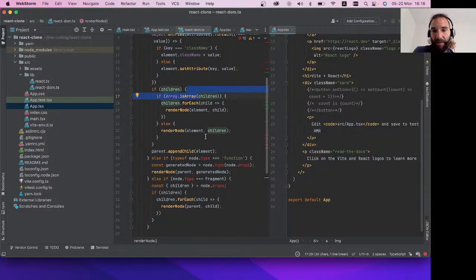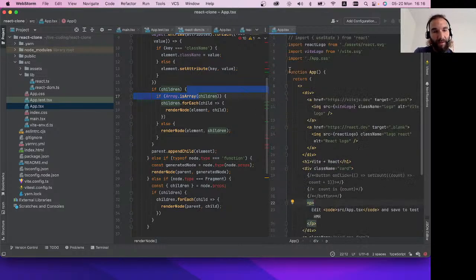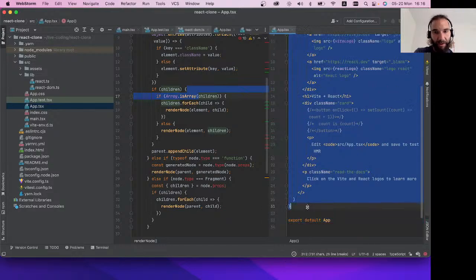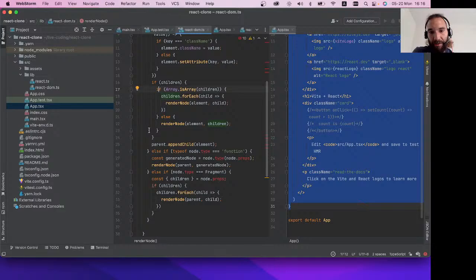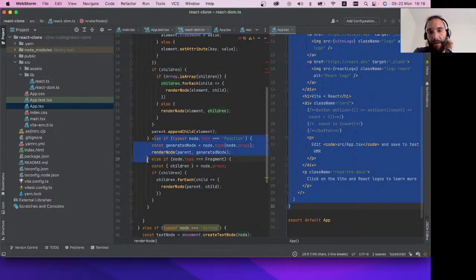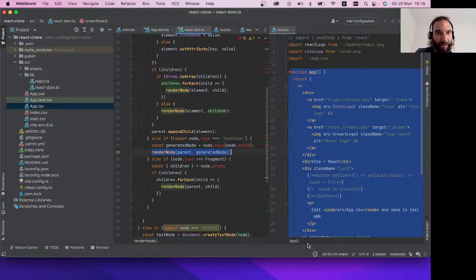The second one is a function. So this app itself is a function. So we just execute it by passing the props. The second parameter will be the ref, but we will go into that in the future. And then we render the node that is returned, that is what it returns.